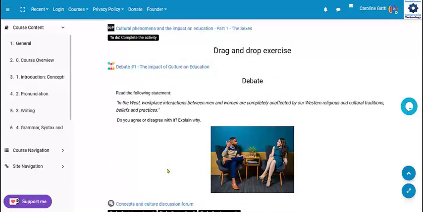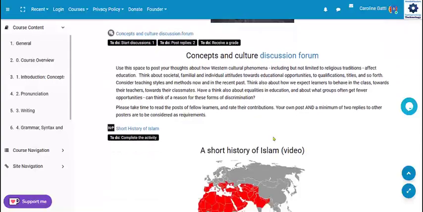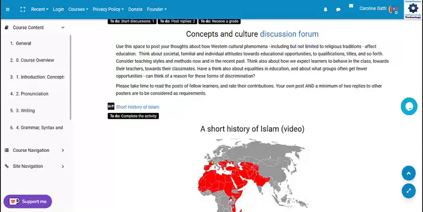There's a lovely activity function which I discovered. I had no idea that it even existed. Fabulous. A discussion forum, some resources.